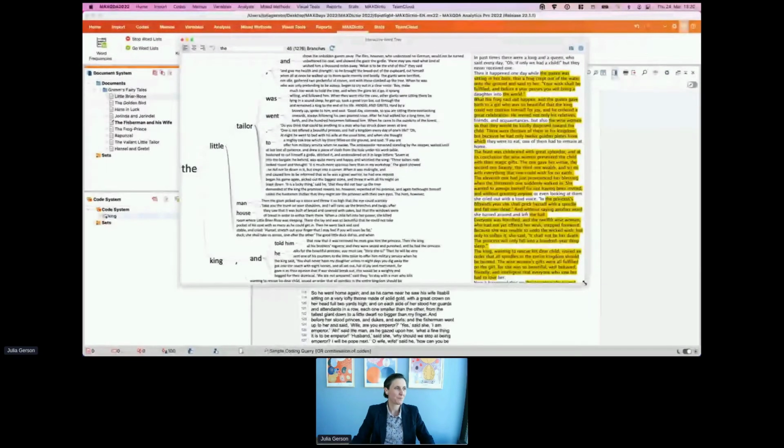At the moment, I can see the most frequent word combinations in all of my data, "the little" and "the king," and then followed by the words that follow most frequently on that word combination. So I can see the little tailor was, went, and so on. Those are just combinations that appear quite often. And up here, I can see another branch saying the king, and so on.